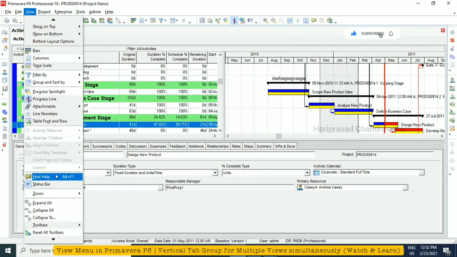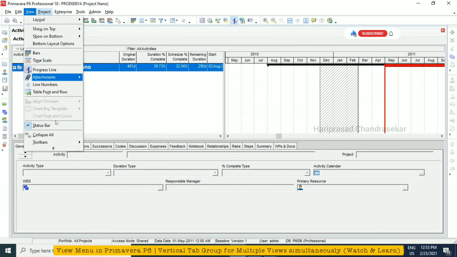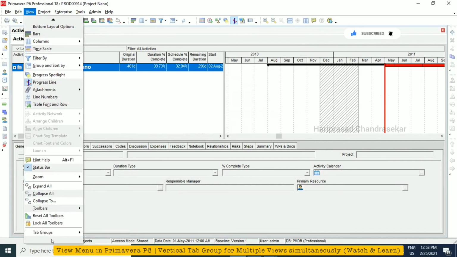Hint help, you know now. And also status bar and then zoom in, zoom out, expand all. All this. You can go for collapse all, so everything will be collapsed. Expand all. Toolbars: if you want to reset all toolbars, you can reset all toolbars also.